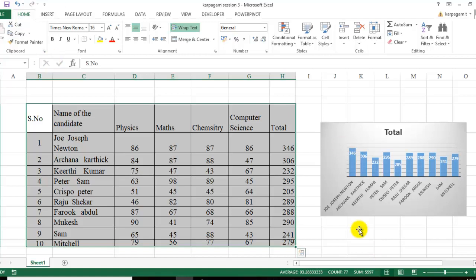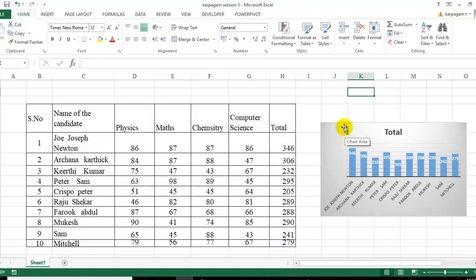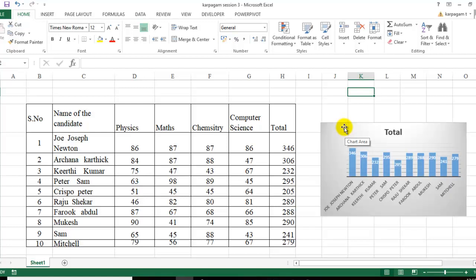Okay, let's see. I have a table and a chart associated with the table here. When I want to send the data to somebody, I don't want them to see this chart. What I can do is press Control 6. You can see the chart has disappeared. It has not been deleted, it has just disappeared. When you hit Control 6 again, the chart is going to come back.